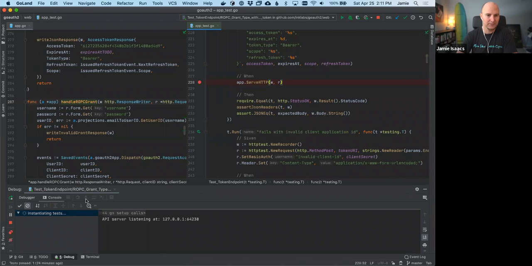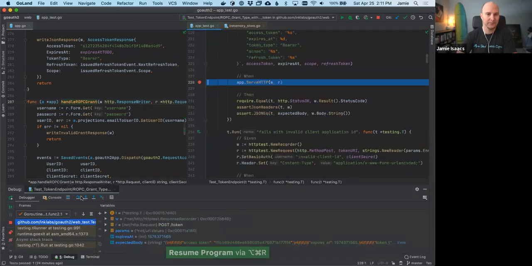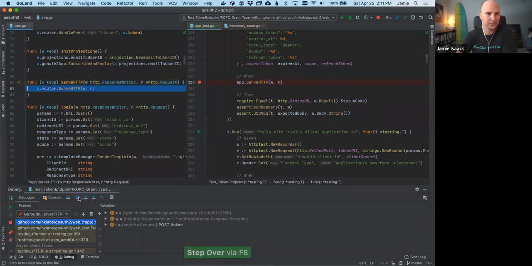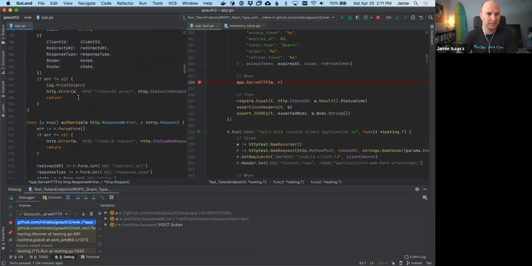So let's just go. Okay, there we go. Let's skip that. Okay, now we go. So we're testing, we make a request to the /token endpoint. Okay, serve HTTP. I don't know if that's going to do what I want it to do.